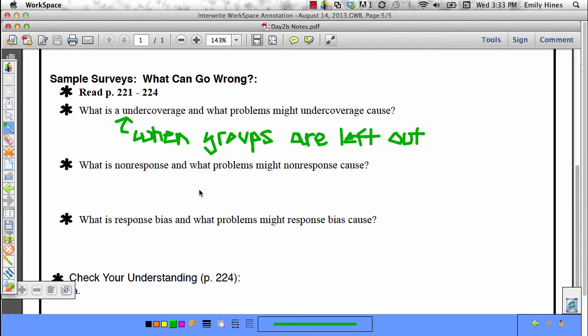Another example of undercoverage might be if you are doing a telephone sample and you end up with, again, even though you randomly choose the phone numbers, if they're all cell phone numbers, you're leaving out a group of people who don't have cell phones. They all don't have cell phones for a reason, and there may be some other commonality between them that would affect the results of your survey.